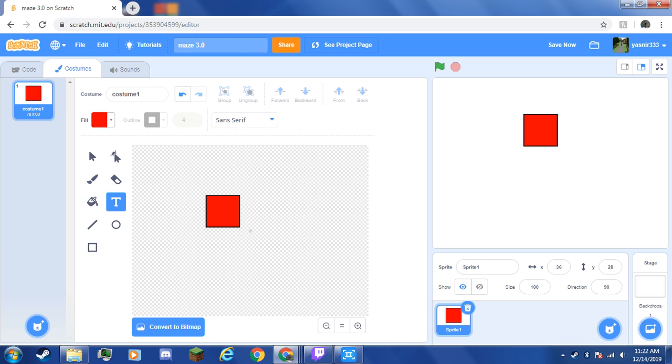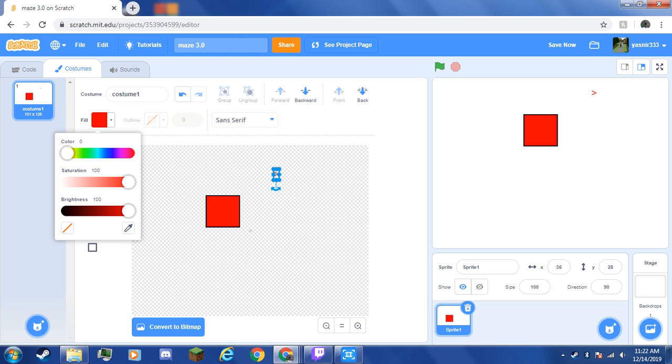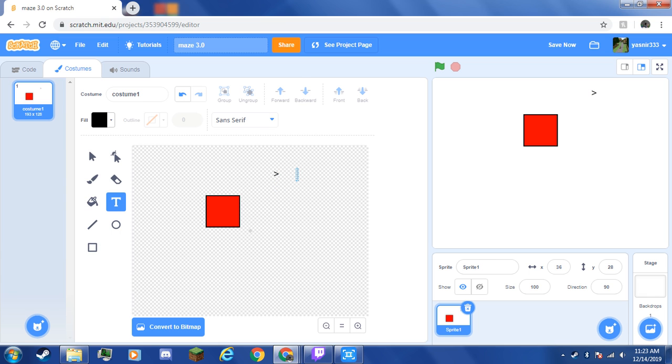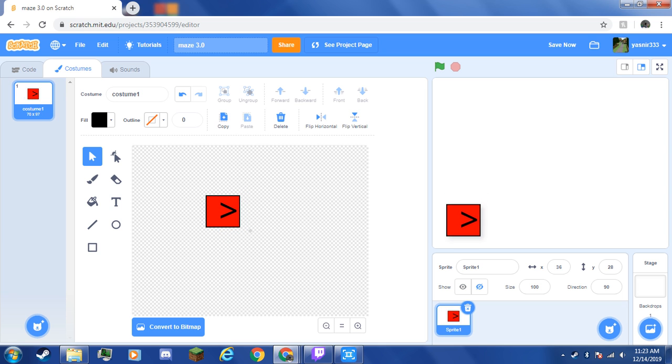So now we're going to go into text. I'm going to choose this. Kinda looks like an arrow. Then I'm going to set the saturation to 0, brightness to 0, and color to 0. That made it black. So now it's a black arrow. We're going to put that on the character, just like that. I'm going to put the character in the bottom right.